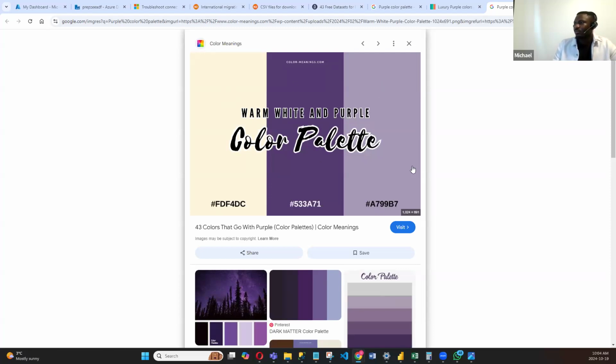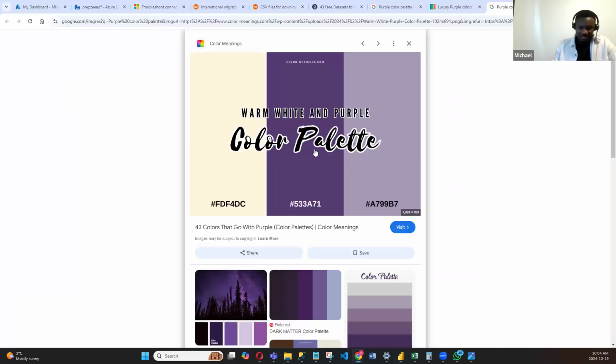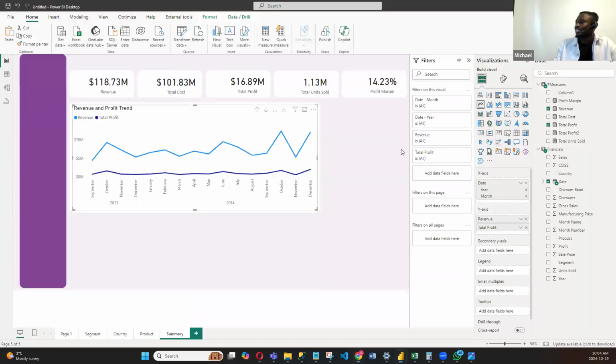Let's use one for profit and one for revenue. So this one is 879. I can't copy here, so I have to write it down. 8799B7. Somebody remind me. 8799B7. Okay, so let's come here.